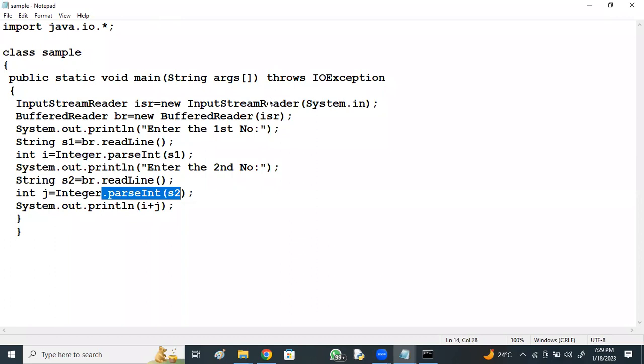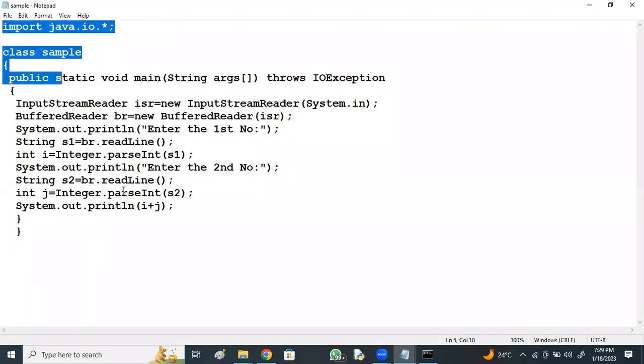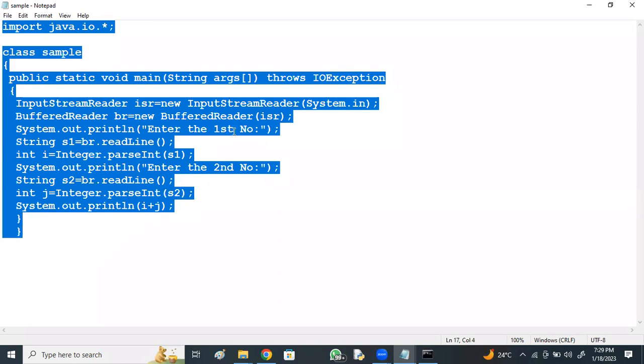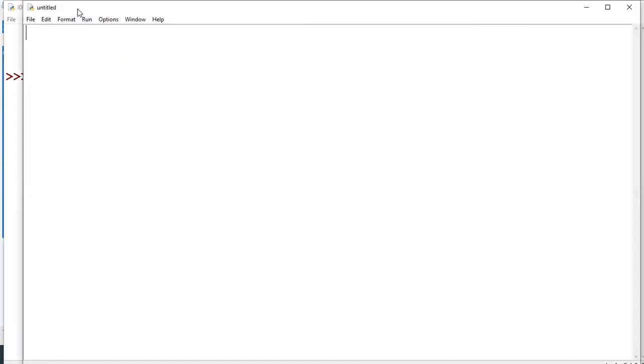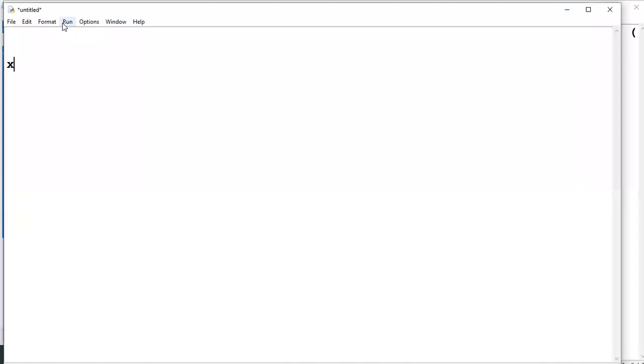The same task we have seen in Java, I'll write in Python. Here in Java you have 10 to 12 lines of code. The same task I'll implement in Python with not more than 3 lines. So this is the Python shell. I'll directly write the Python code here. No need for all the unnecessary statements. Directly we can go x equals.